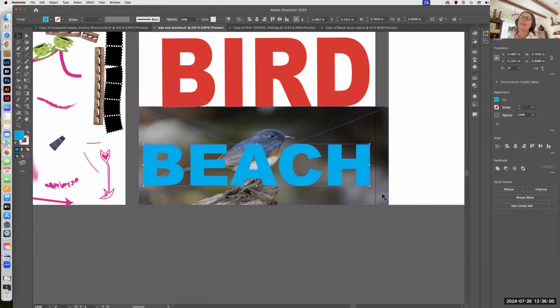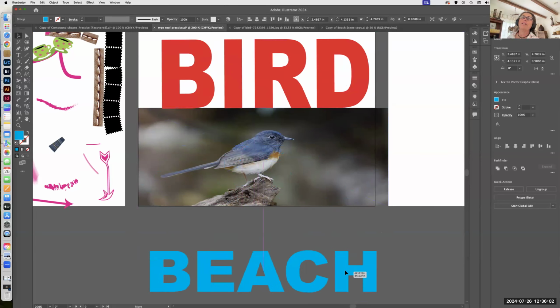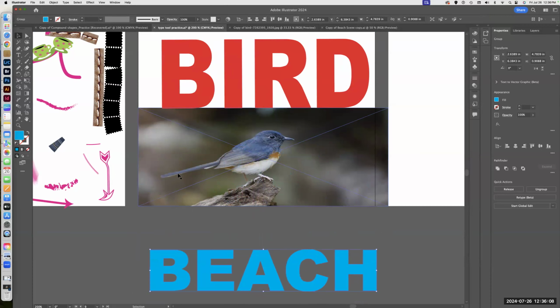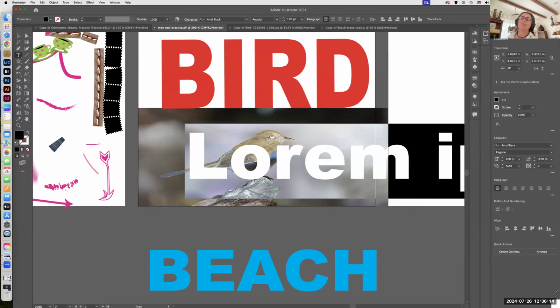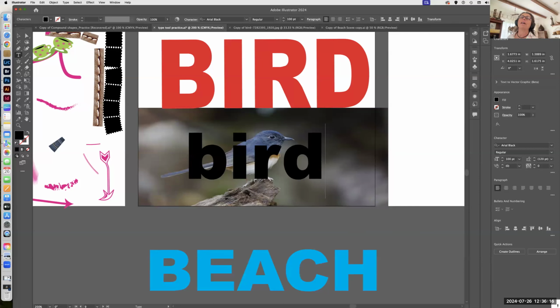So drag that beach out of the way, grab it and move it out, and then just go to the type tool and just type the word beach or bird or whatever. Just go up to the type tool and just rewrite it. Just write the word beach or bird or whatever you want to write. Okay. And now go to your selection tool.